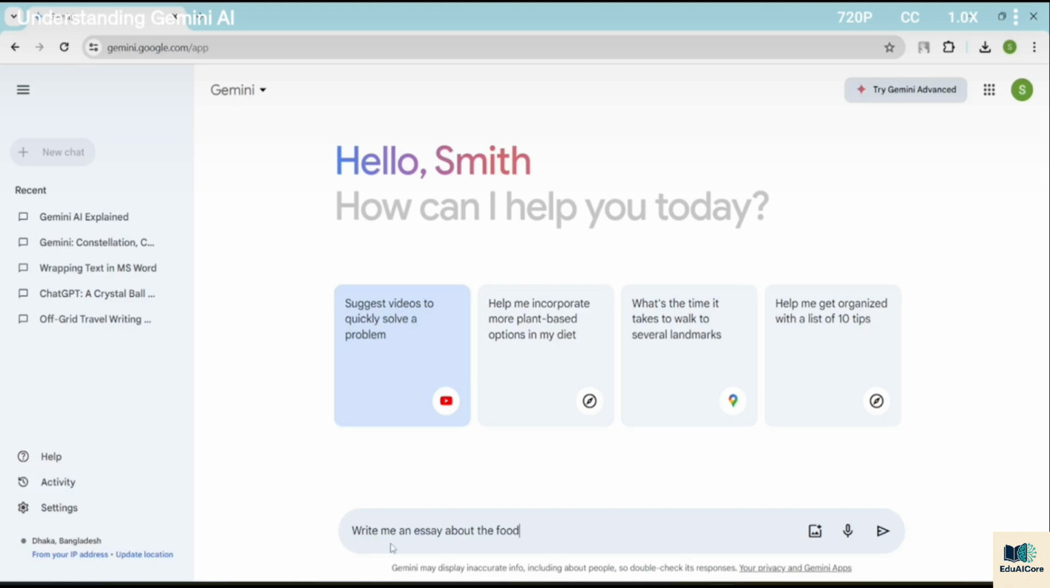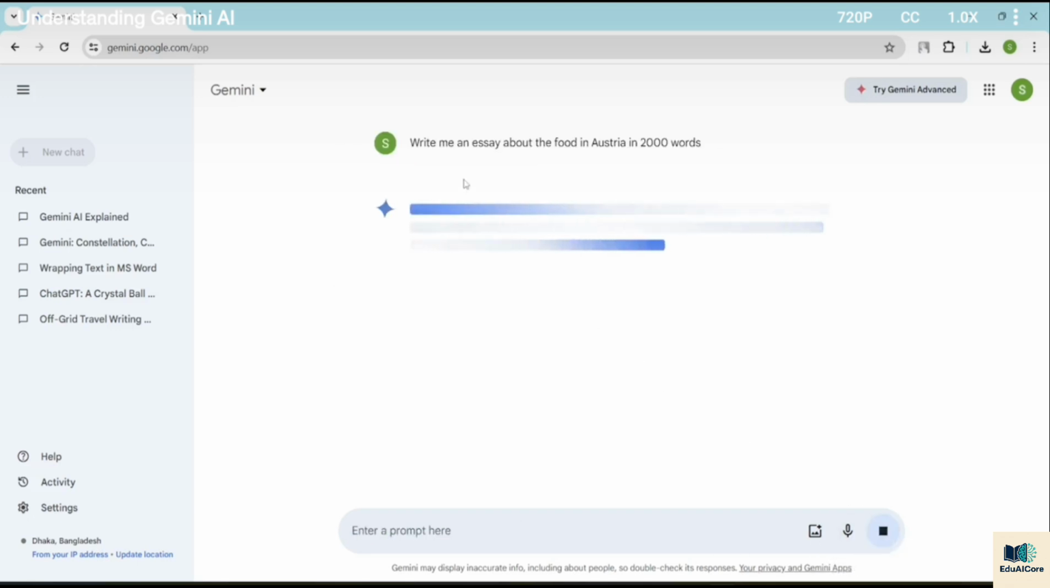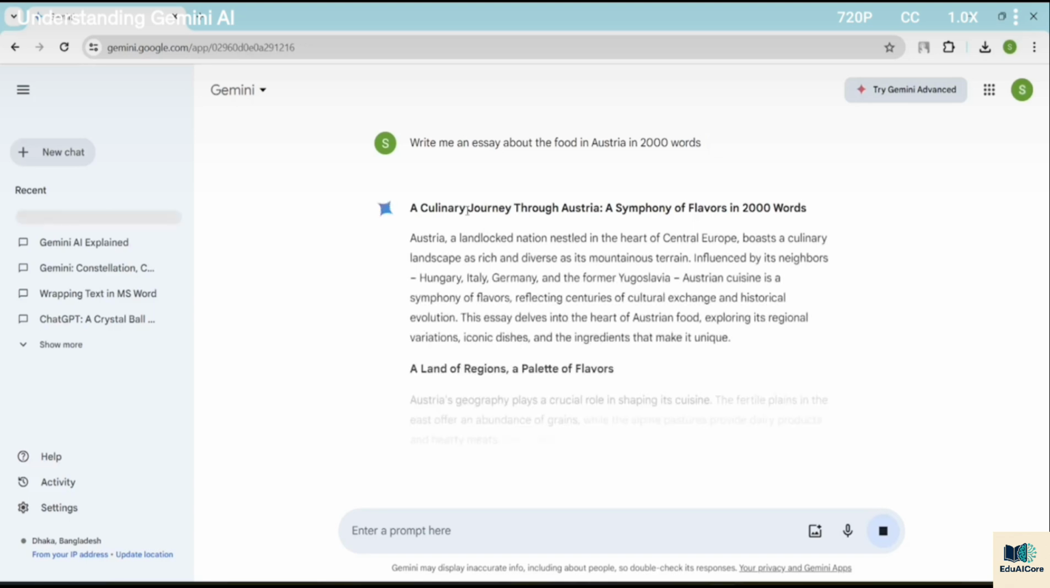About the food. And if I don't want to mention any particular place, food of this country or this region, I can also mention food in Austria. And if I have any kind of limitation, let's say 1,000 or 2,000 words, I can come here, and once I am done, I can click the submit option and it will create this.